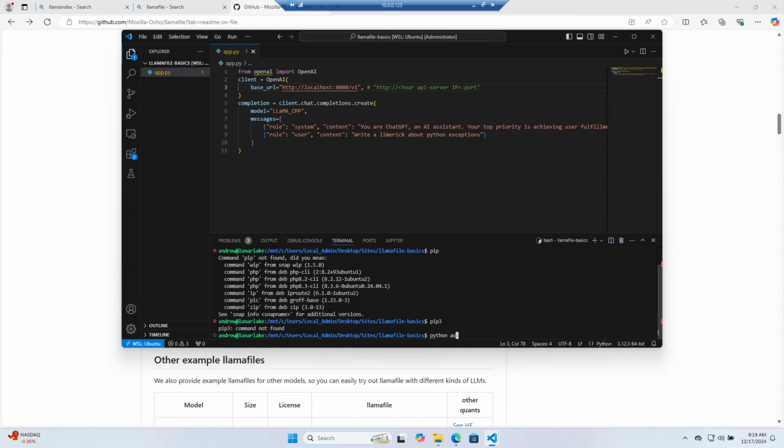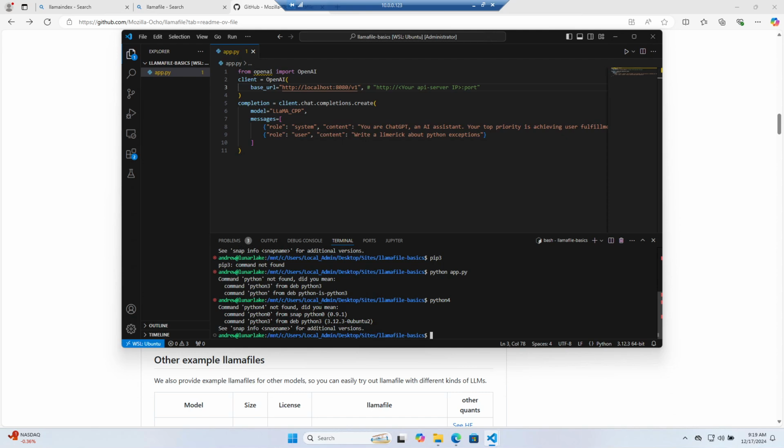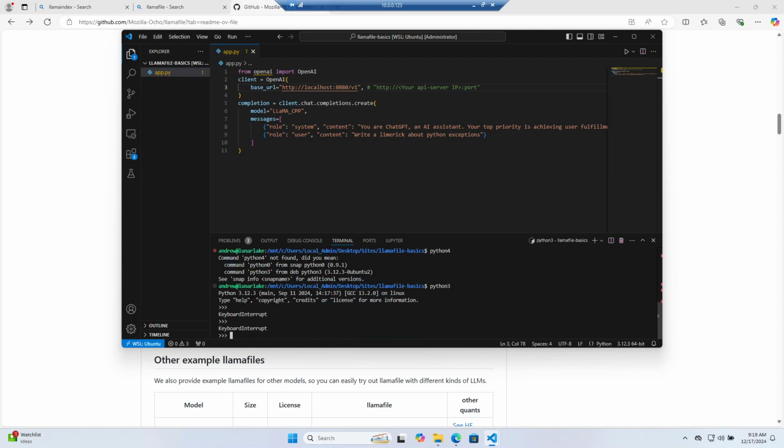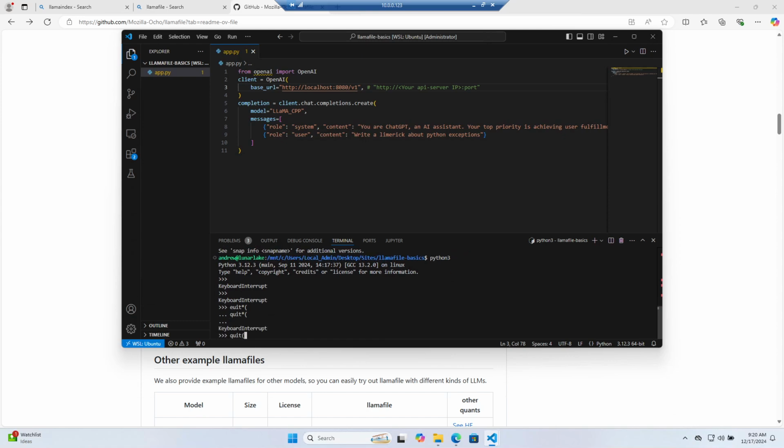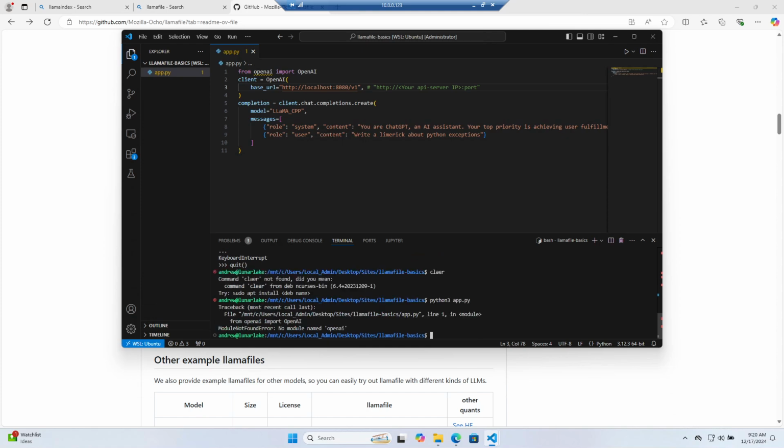So I'll just say Python app.py. And it's saying it doesn't know what that is. We'll try Python 3. Are we in WSL? This is bash. Python 3. Python 3. There we go. We have Python 3 for sure. And sometimes this can be a little bit finicky. There we go. So I'm going to type this again. So we'll try Python 3 app.py. And that's understandable. It doesn't know what that is.